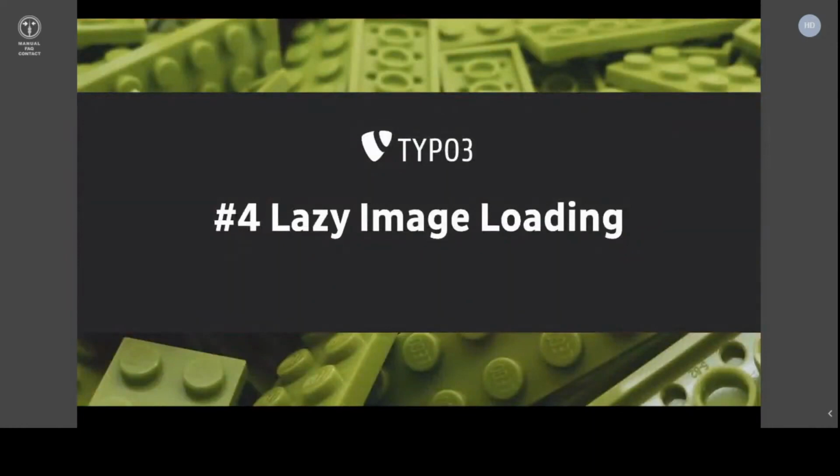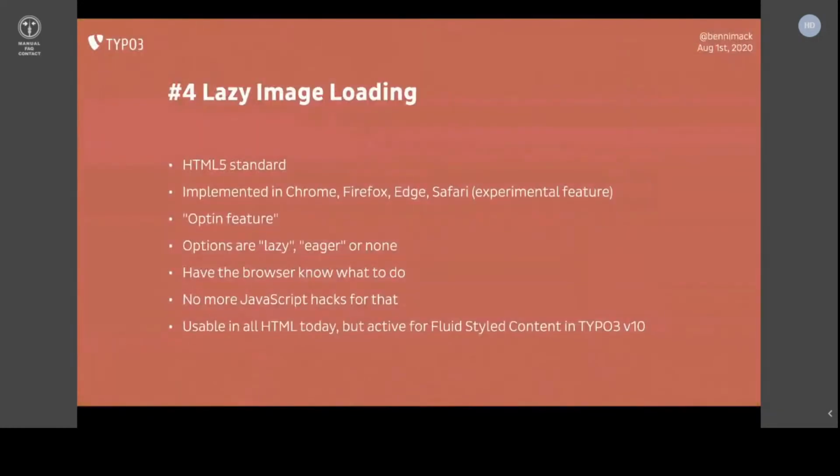Number 4, lazy image loading. The lazy image loading might be something that kind of slipped through most of the official announcements. That was an idea that I had, I think, while I was on vacation, because I was reading up on some notes from Google where they implemented this HTML standard. And it's available in Chrome, Firefox, Edge, and Safari if you switch on an experimental toggle.